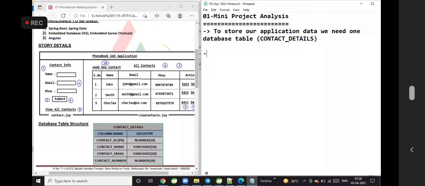To map with the database table, we will create one entity class. Now I'm going to take that name as contact.java.